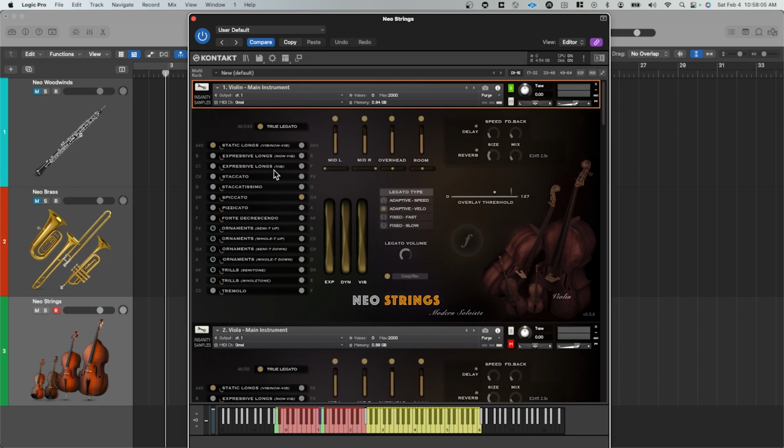So here we go with violin main instrument articulations. We have static longs, which we'll play here. We have our true legato engaged, and our modulation wheel effects dynamics here. And it looks like our overlay will be the tremolo. This is the default that it comes with.